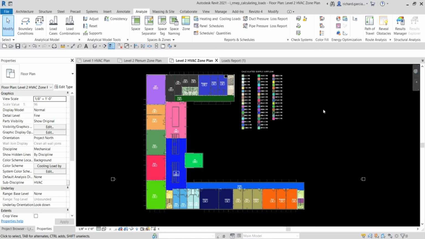So hopefully you learned something from this video. We have learned how to do the building performance analysis of our model, wherein we have learned how to specify the analytical model, how to view it, how to isolate, how to highlight it, and then we have learned how to define the heating and cooling loads parameters for the spaces and zones, and then finally we have learned how to use Revit to calculate the heating and cooling loads analysis.